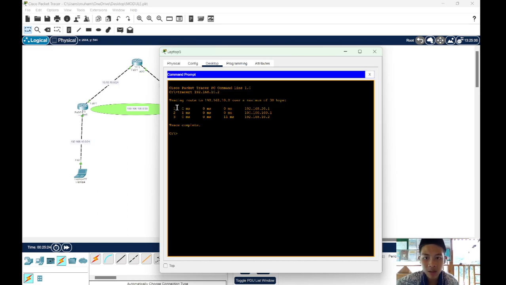The traceroute is for looking at the path the data used to deliver the data. It uses the gateway 192.168.20.1, and also the GRE tunnel 100.100.100.1, and then 192.168.10.2.